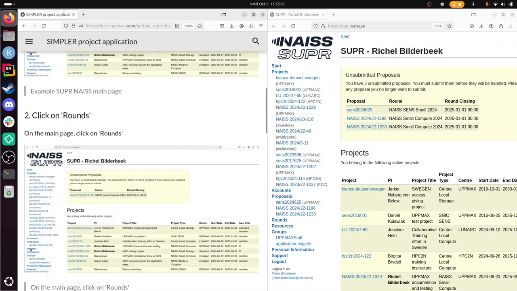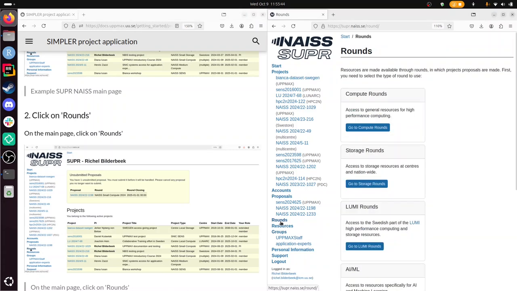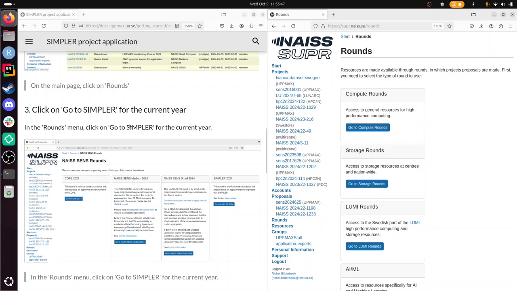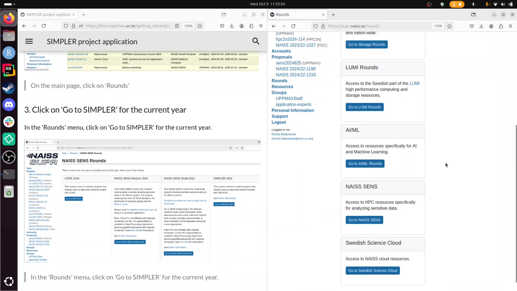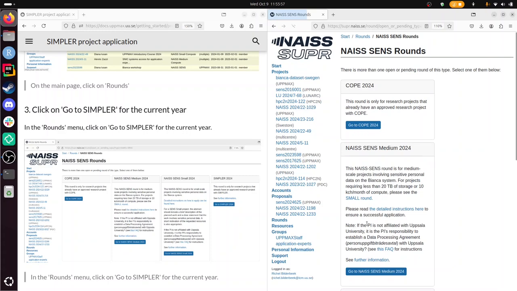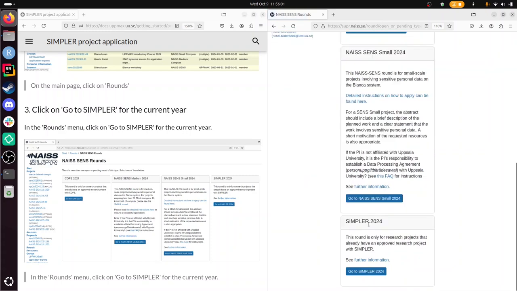Step 2, click on rounds. Here are the rounds. Alright, so we've done that. Click on go to simpler for the current year. So this should be first go to Nice Sans. And then go to Simpler 2024.